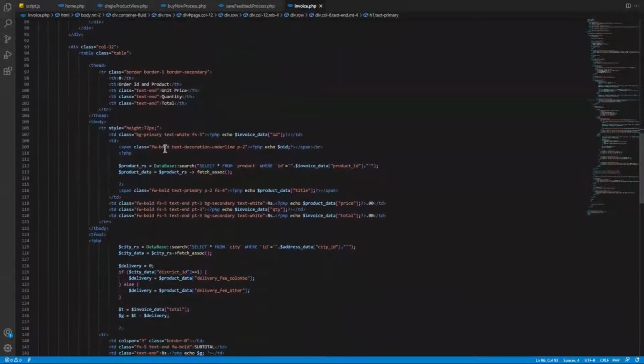Then I have made a table format, and for my table format I have given a div class col-12 and a table, and for my table I have given a class as table and a thead. So that means the table head. So for my table head I have given a TR, that means a table row, and I have given these classes as border 1, border secondary. Then I have given a th, so for my th I have given hash and an order ID and product. And I have given a unit price, quantity, and total. So for these three, I have given a class as text end.